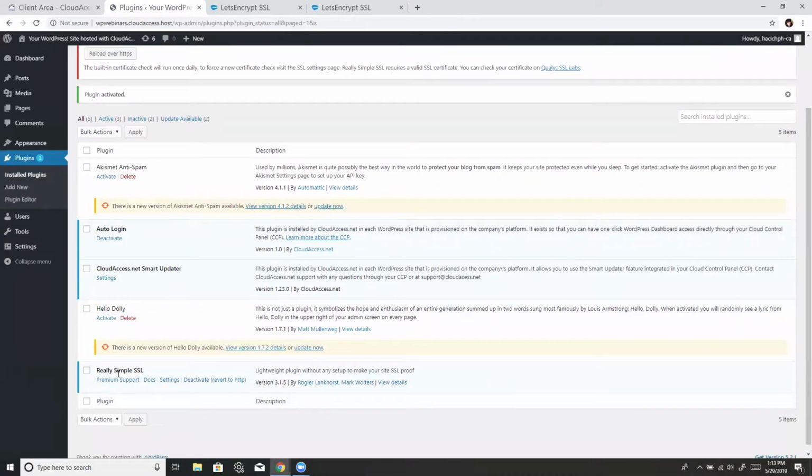And then if you just look down here where all of your plugins are listed, it shows that it's activated. If you want to revert to HTTP, that just means that you will change the redirect to not be there anymore, and your SSL will still be installed.